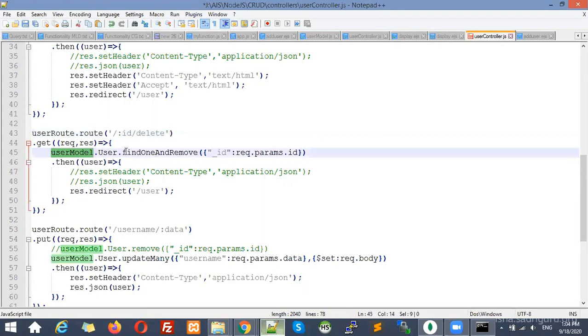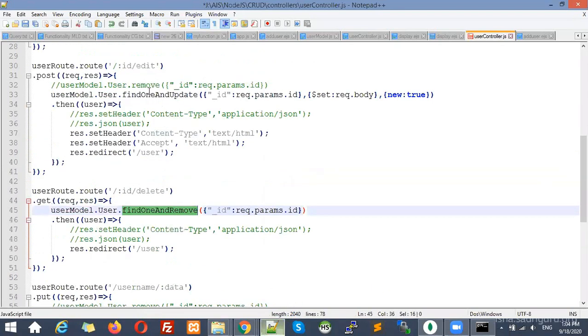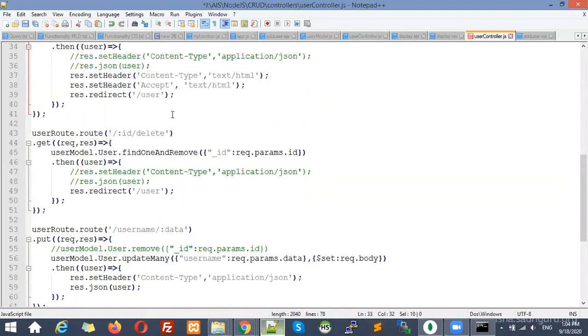That means model dot find one and remove. See, here the method is find one and update. Here the method is find one and remove. Then which record do we want to remove? Whose ID is this ID. That means whose underscore ID is request.params.id. So this is how we can remove the record.